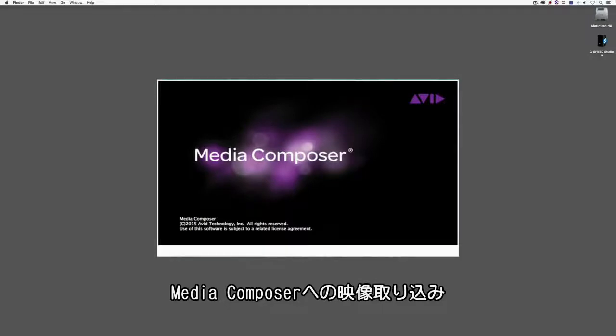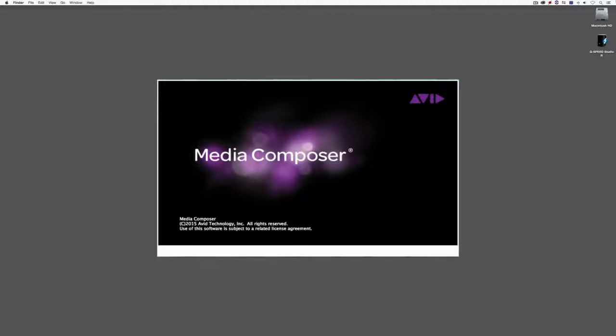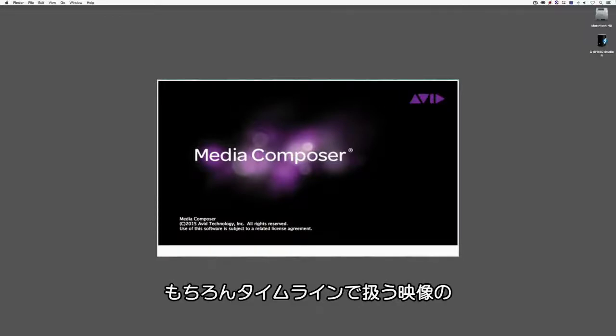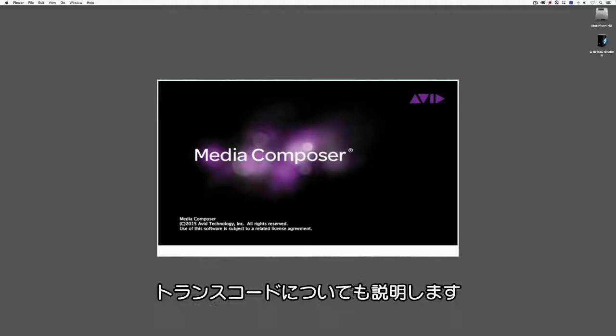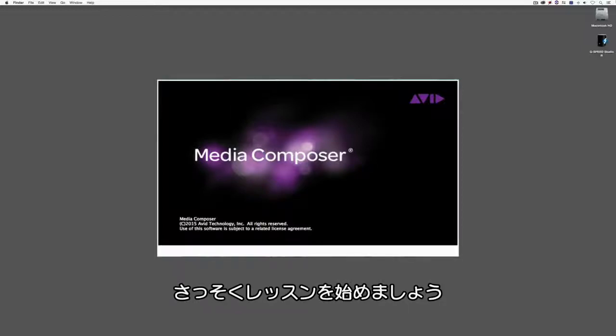In this lesson, lesson 2 in our look at our high-res workflows, we're going to talk about getting footage into Avid Media Composer, more specifically on linking to your larger than HD material. And of course, we do need to talk about transcoding your footage to work with inside of your timeline. Okay, let's keep our introduction short and just get into Media Composer and get started.